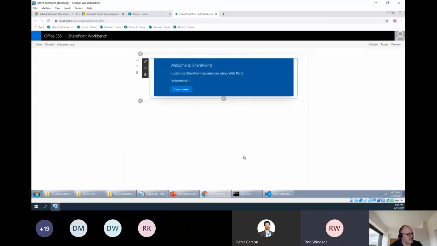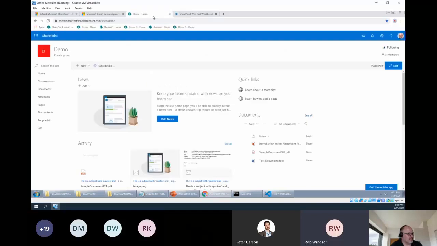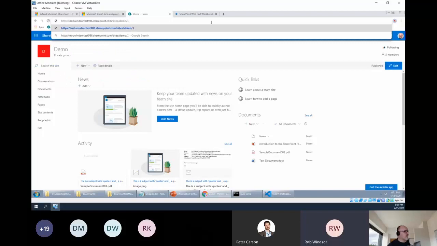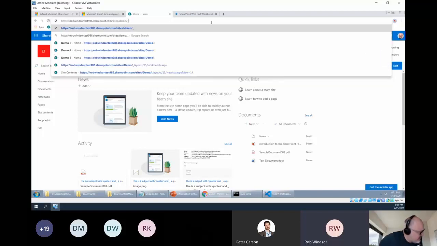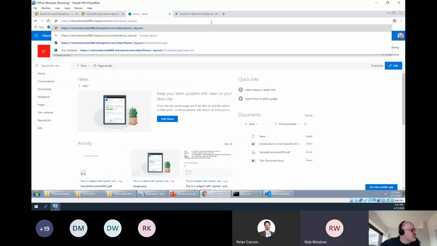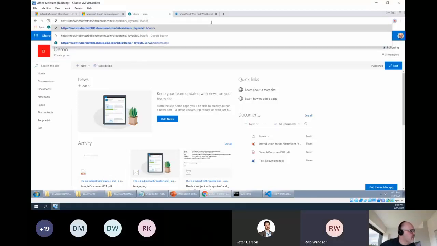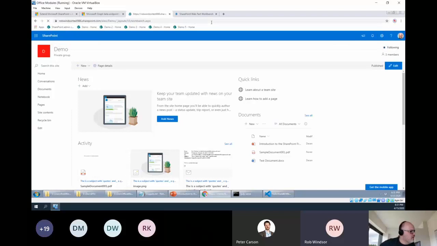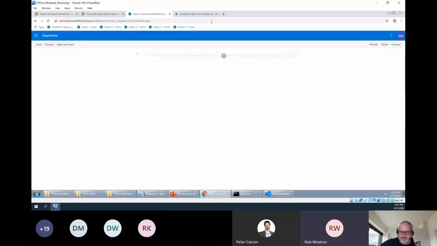So generally, you're going to want to use what's called the hosted workbench, which is available from any site within your tenant. If you go to the site and then add in underscore layouts /15 /workbench.aspx, this will take you to the hosted workbench, which is connected to SharePoint, right? It's in the context of whatever site you have, right? So in this case, it's that site.